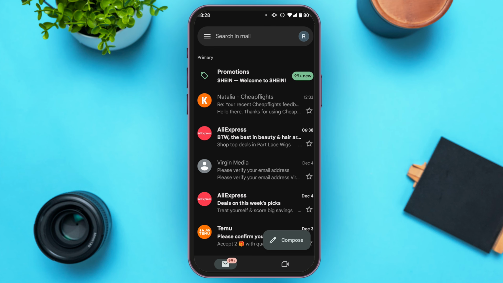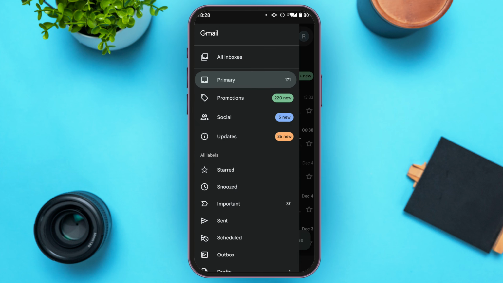So seeing the Gmail contact is very simple. All you have to do is tap on the three lines that you can see at the top left corner of your screen. Now you can see over here, you'll be able to find several options: all inboxes, primary, promotions, social, updates, starred, snoozed, etc.